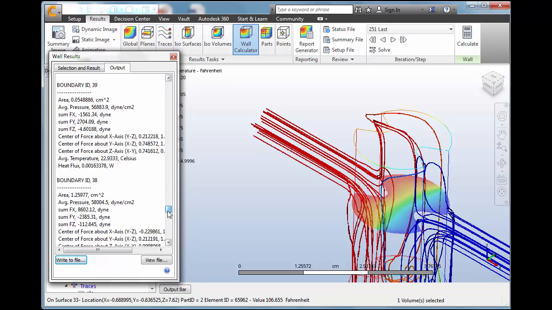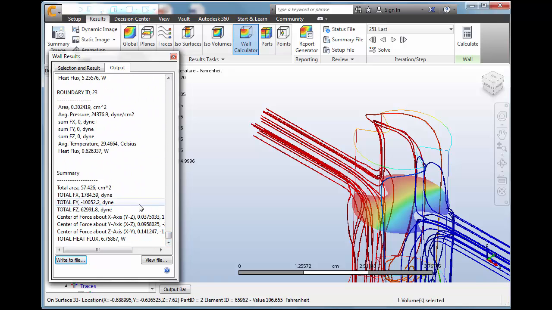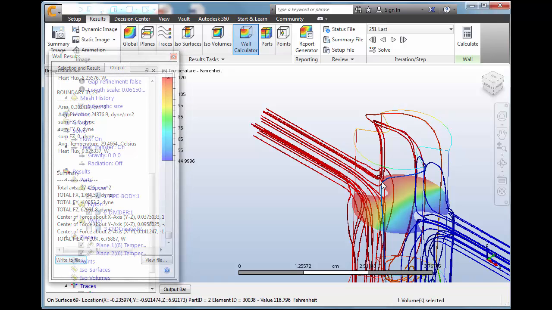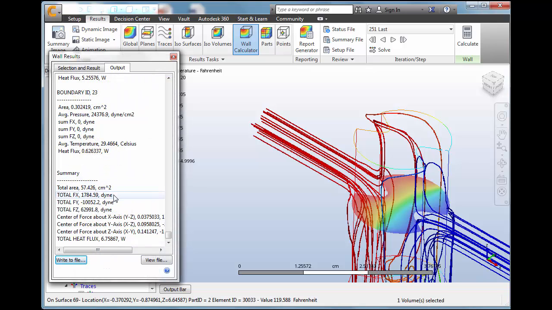And then for the entire volume or part, we get a sum of all of those. So this is the total surface area of that divider. This is the total force in the x direction. So this is the x direction. Because we have more hot water coming in, it's going to tend to push the divider towards the cold water inlet. And then the total y force.